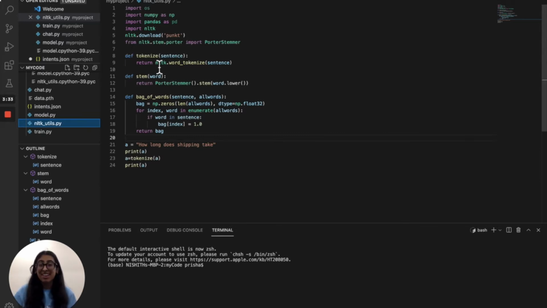Then what I did was I created a new file called nltk_utils.py. And basically this file had different methods for each one of those functions. So tokenization, stemming, and bag of words.